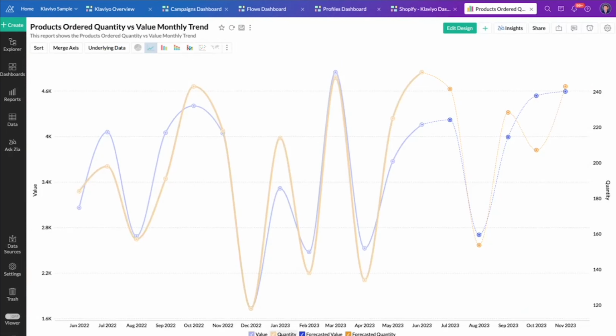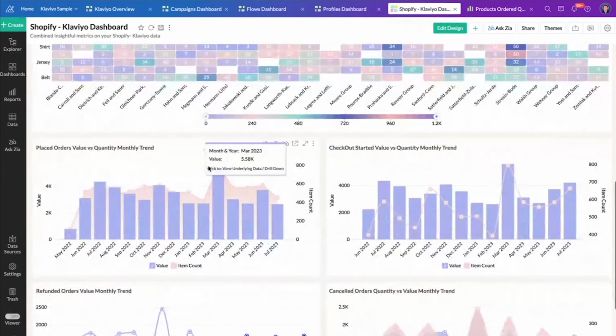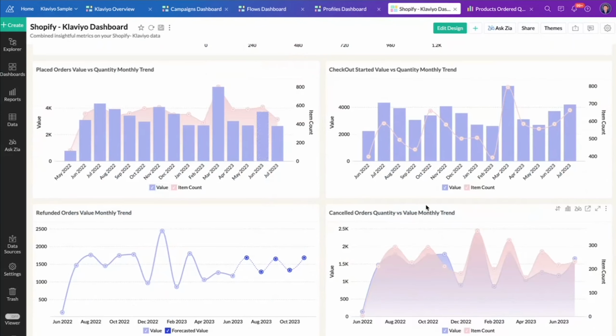Again, you can see the value trend, the quantity trend. Not just that, you can also forecast the value using our forecast functionality and also the forecasted quantity. Right? So this is the dashboard. You can also see the other metrics like the placed order values. This is the quantities monthly trend and a lot more.